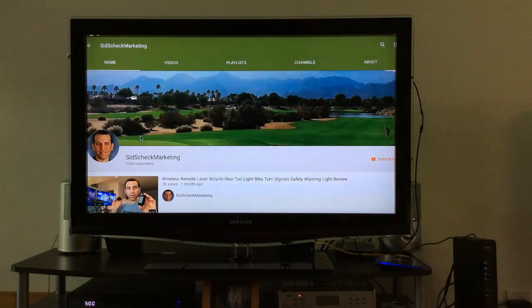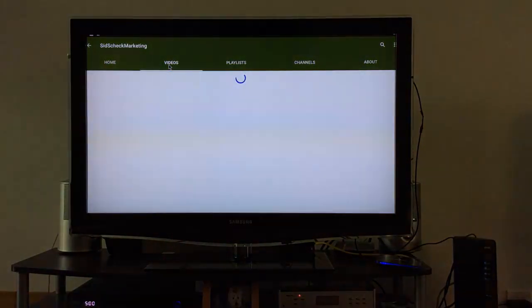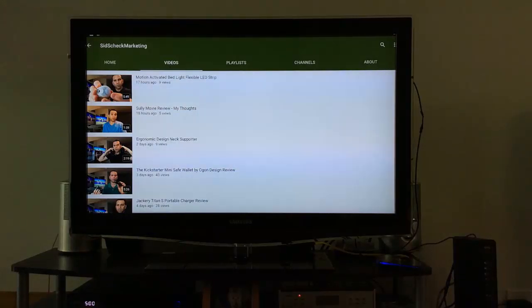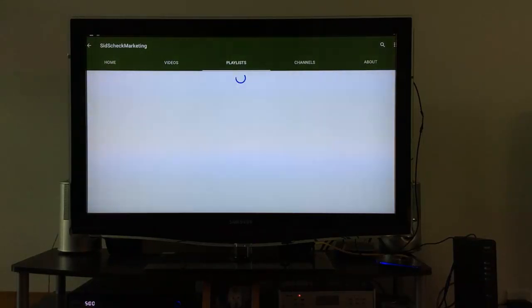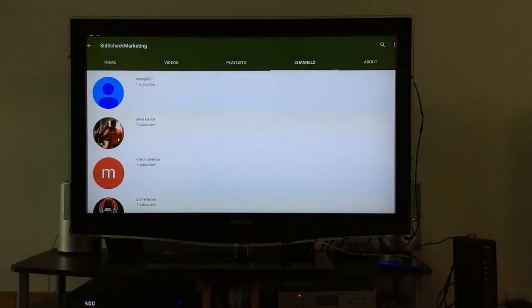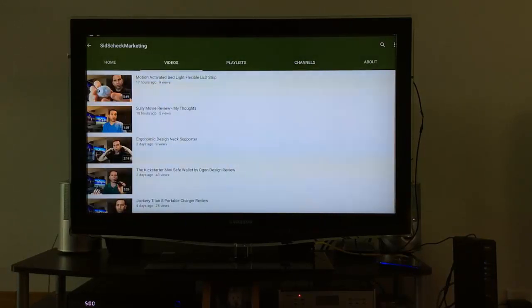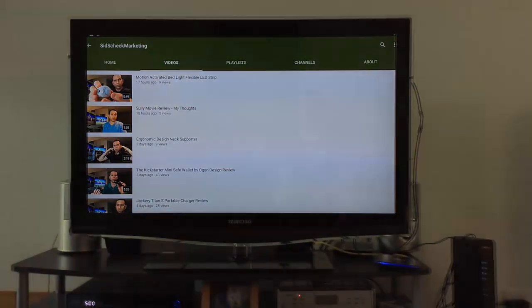And there we go. You can see it's not letting me scroll down, but we can go here into videos. And then there are the videos. For some reason I cannot scroll down, but you should be able to. We've got playlists, also channels, but there is YouTube there. You can watch all the YouTube videos you want right there through the box.